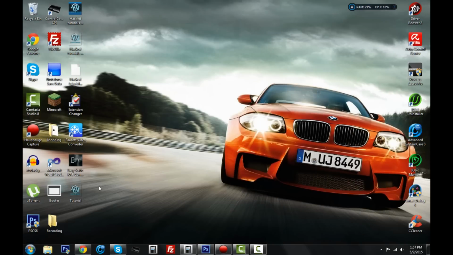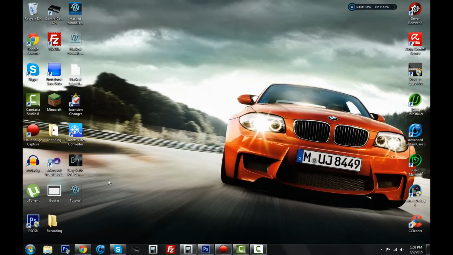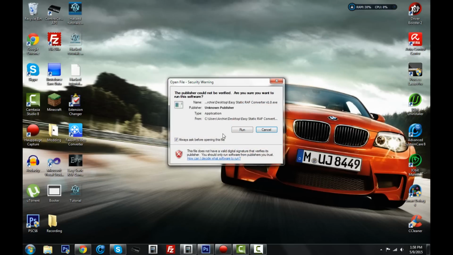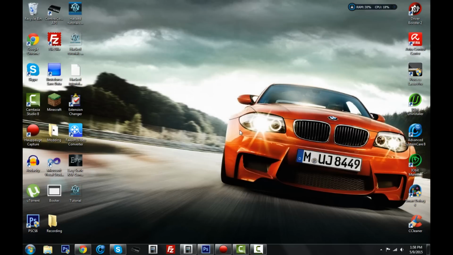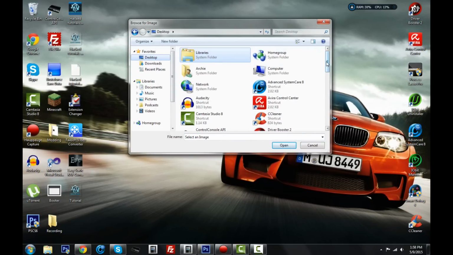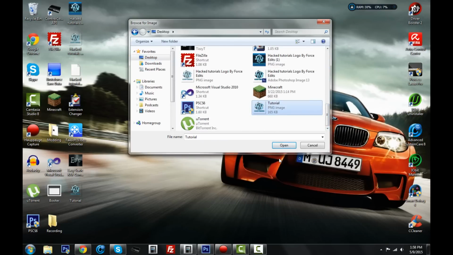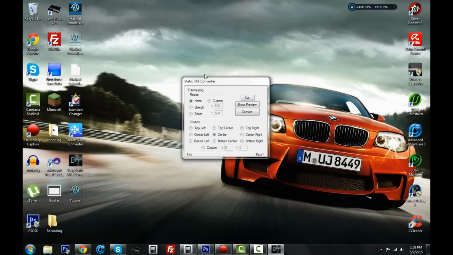Okay, so now that it's saved, it's right here. It's slightly transparent, and I just left the same size as usual. What you want to do is click on the Easy Static Ref Converter, click Run, and it'll ask you to open a file. So go locate that Photoshop image that you just made. Mine's right here, Tutorial, open.